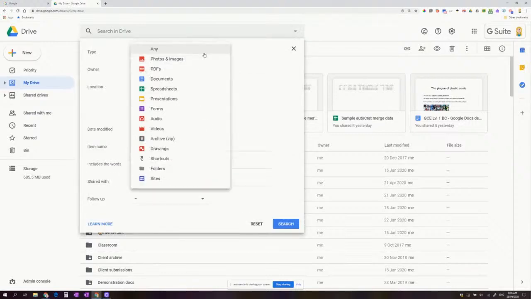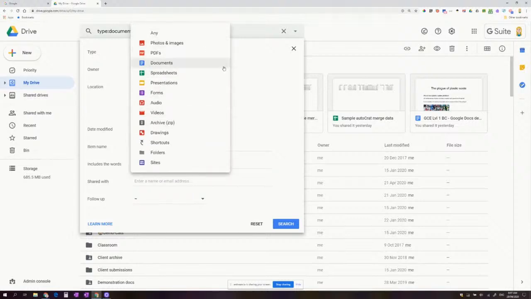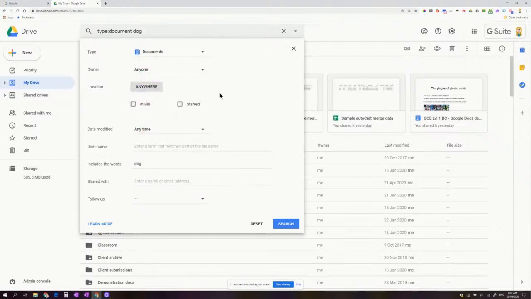So if you know your child's been working on a document, and you don't know what it was called because they just created it and now they can't find it, or you know that they created it, so they would be the owner. If you weren't sure if they created it, you could leave that as anyone, but you could, for example, say owned by me. And then you don't know what it's called, as I said, but you know they were writing a story about the dog. So you're thinking, okay, cool, it's going to have the word dog in it. So you can come down to include the words and type dog. So that's going to look for all documents with the word dog. If you weren't even sure if it was a document, you could leave this more generic, but it's a good start to have an idea of what that file might be.